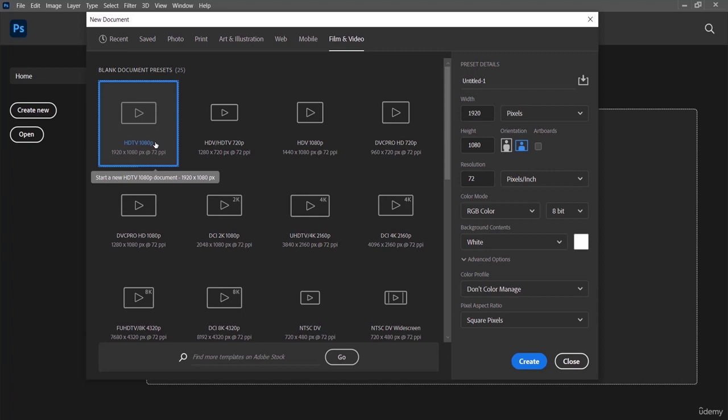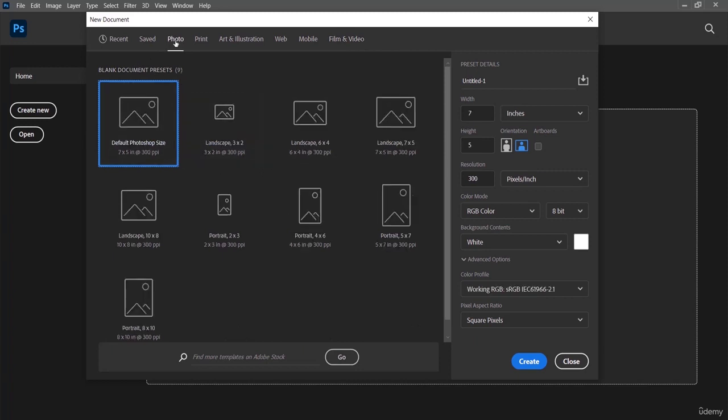As this is our first lesson, therefore I want to use the default size of Photoshop. So I'm going to click on this photo tab, and you can see here the default Photoshop size, that is 7 by 5 inches. So here is the default size. And before creating the document, let me introduce some more functions.